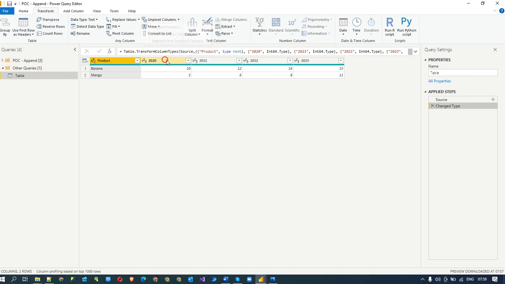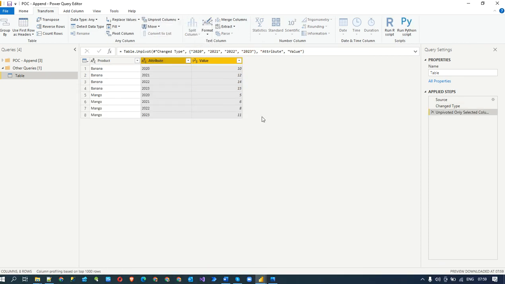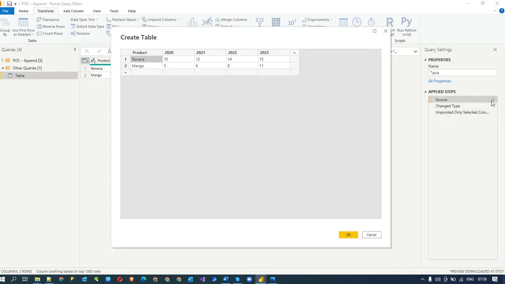Let's imagine I'm choosing the third option. I want to unpivot only these columns, which means I will use unpivot only selected columns. This will give you correct results, but I will show you one more thing here. I will go and add 2024. No, this is not required.